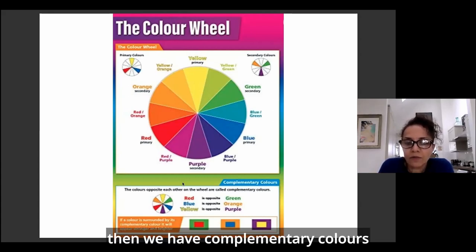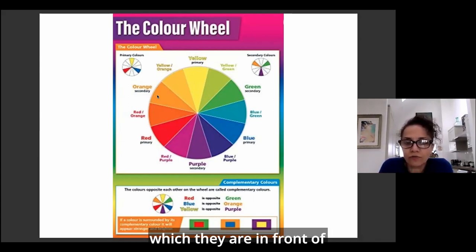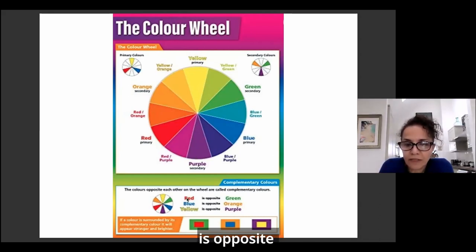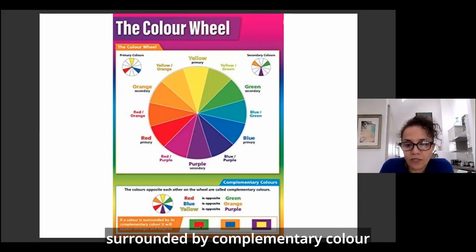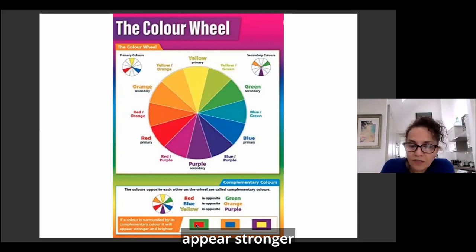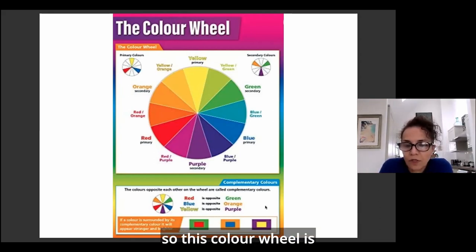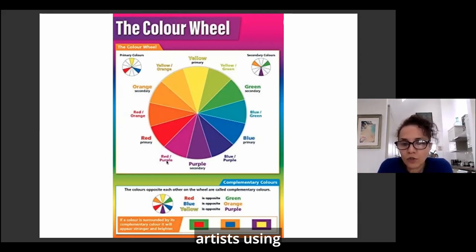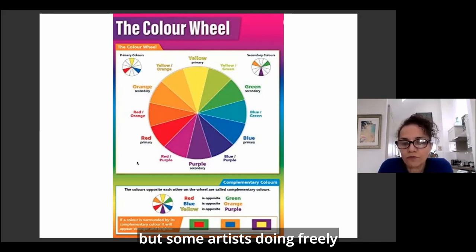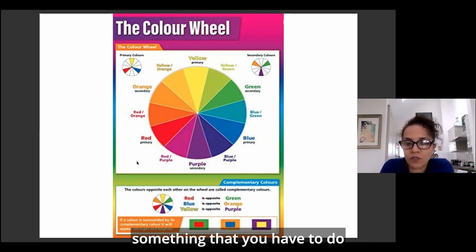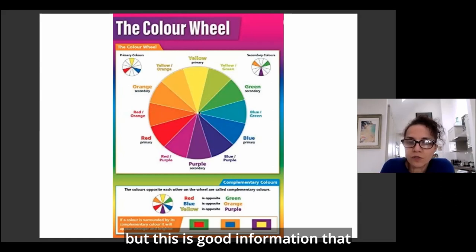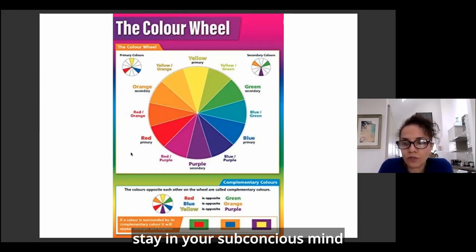Then we have complementary colors, which are in front of each other on the color wheel. For example, red is opposite green. A color surrounded by its complementary color appears stronger and brighter. So this color wheel is something artists use, but some artists work freely, and it's not something that you have to do. But this is good information to stay in your subconscious mind.